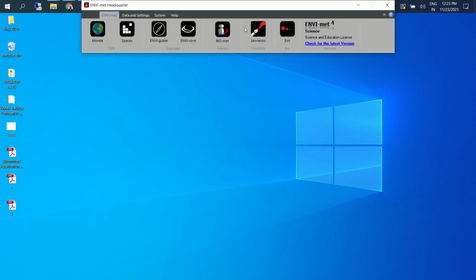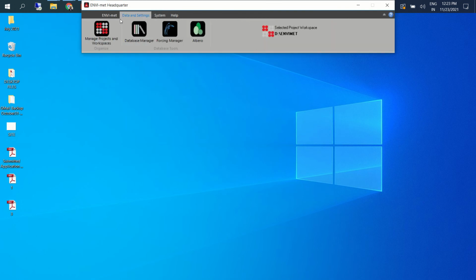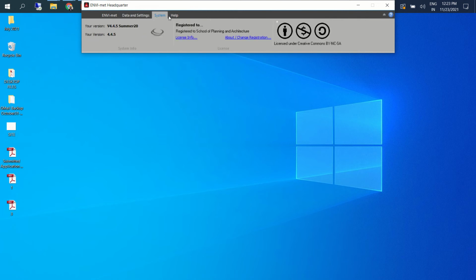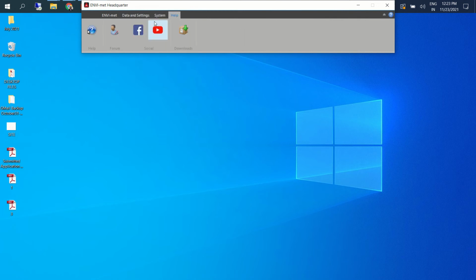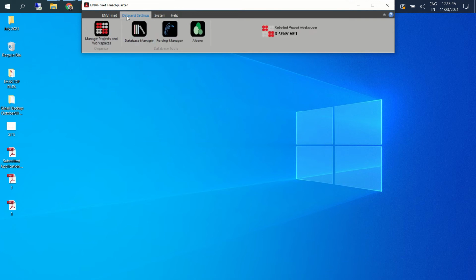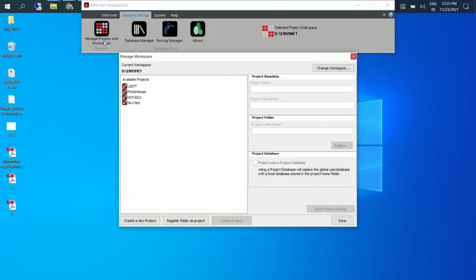There are certain tools you can see here. If you go to Envimet, the second tab is on data settings, and the third one is on system and about the configuration and help and so on and so forth. First thing you need to do is go to the database, data and data setting, and there's something called manage projects and workspace. Before you actually launch into the software, like we have discussed, you click on this and create a database where you want to work. First assign that, and then you proceed to the other steps.